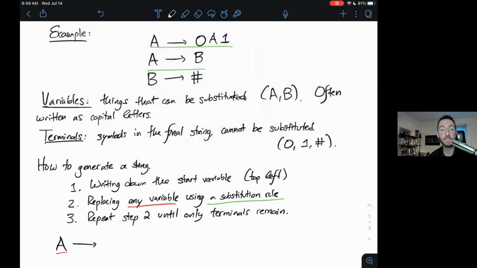Certainly, this is how we get all these different strings. But I can choose either one. They'll just make different derivations. So maybe I'll use the first rule. I'll replace A with 0A1. Now I have a new string, so I go back and I replace another variable using a substitution rule. I've got another A. I could use the same rule again if I wanted to. Maybe I'll do that. I'll replace A with 0A1. So I've still got my first 0, and I've still got my last 1.